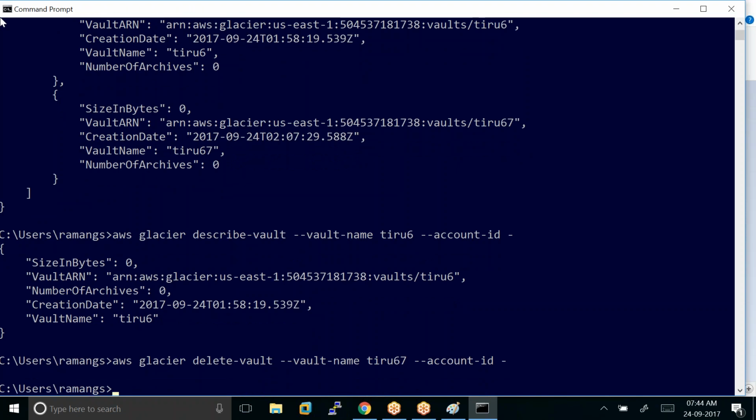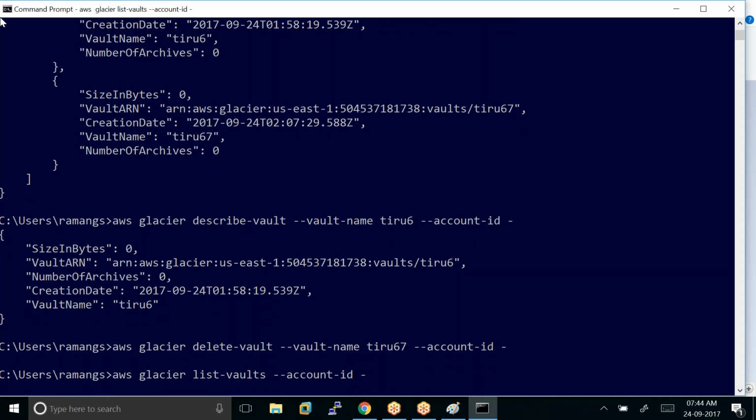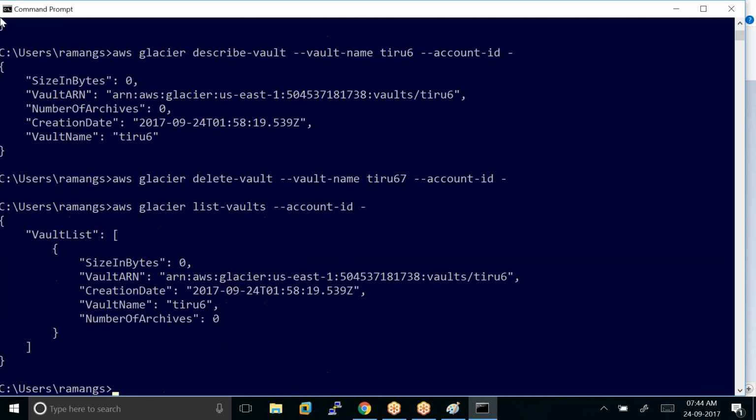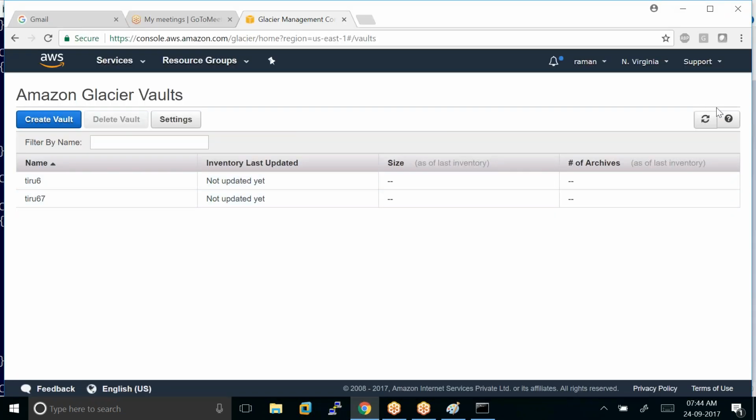Do the practice of doing all activities with respect to this vault using the CLI. Now the vault is deleted. If you go and describe a vault or list vaults, you can find only one vault. So 06 alone will be listed. You can check here; when you refresh, the other one has dropped.